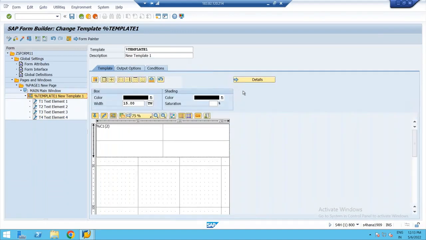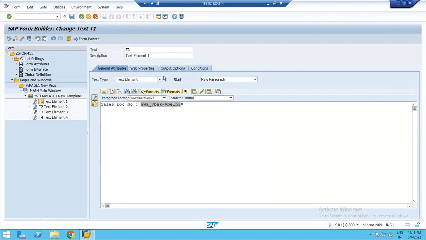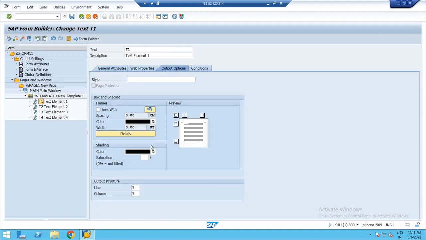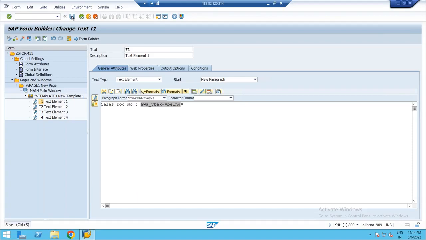While creating the template, I went to the details. I reserved how many rows you want, in each row how many cells you want, and the width of each cell. Then under the template, I created the text elements. As part of the text element output options, I gave the coordinates in which row and column you want to show the content. In the general attributes, we are showing it. Done. So let me save it and check for syntax errors. No errors, activate this. Okay, the smart form is successfully activated.